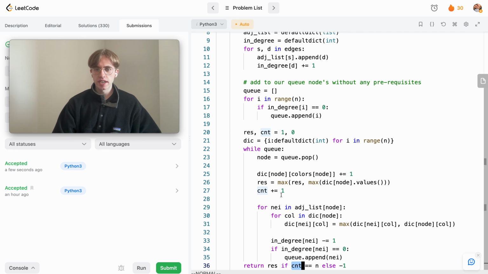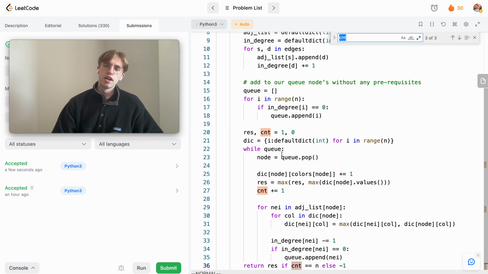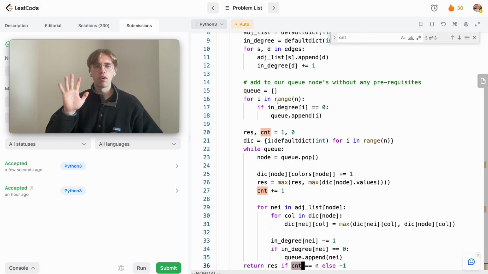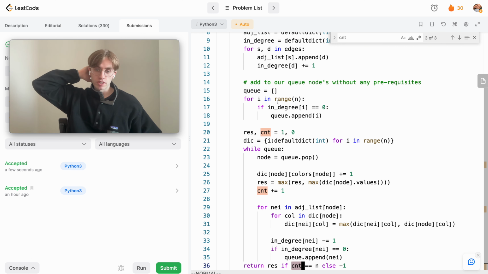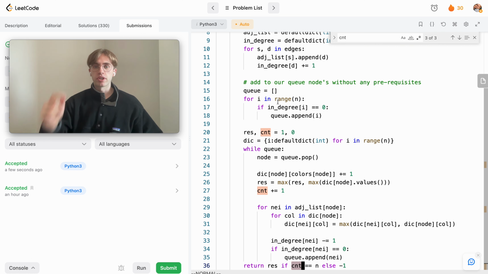We want to maintain a count that represents the number of nodes that we visited, because say there's 5 nodes in our graph, we need to visit all 5 nodes. And if we didn't visit all 5 nodes, that means that there's a cyclic dependency because it was never able to have 0 incoming edges or 0 prerequisites. So we just know that, okay, there was a cycle in this graph.